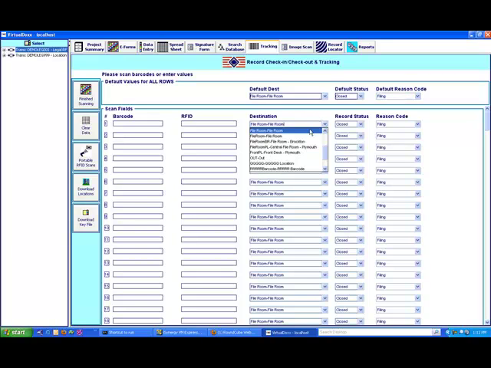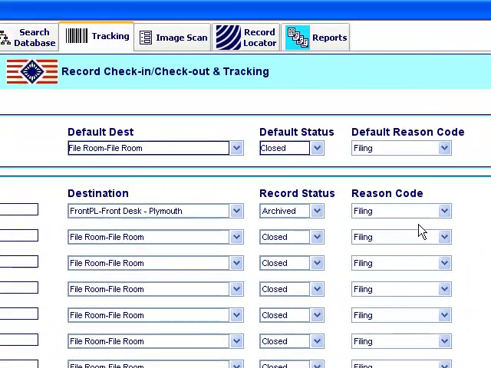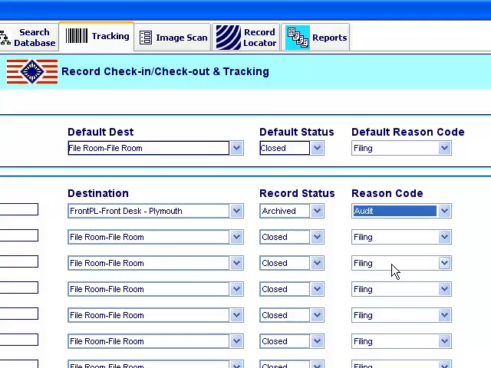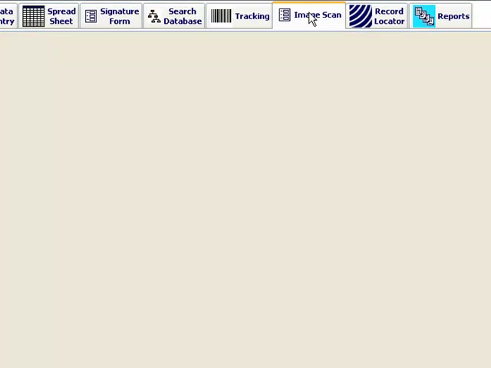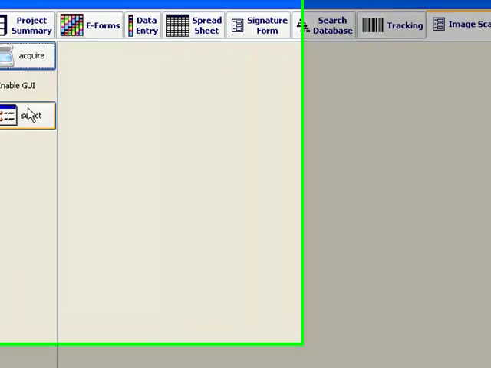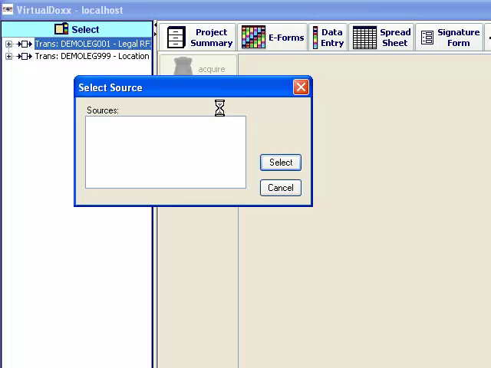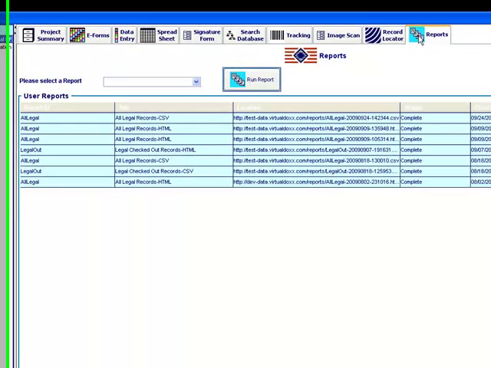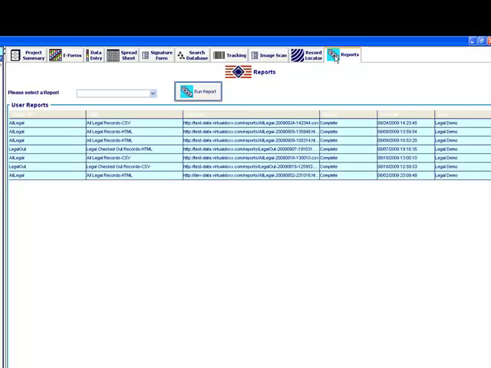If we're going to transfer one record at a time, we can simply do that. And we can use any combination of destination, record status, or reason code for any given transfer. On the image scan tab, we can acquire a scanner, which will enable the graphical user interface of the Twain driver and scan documents to the records in the database. And we can view all reports from the Reports tab, and these are also project defined.